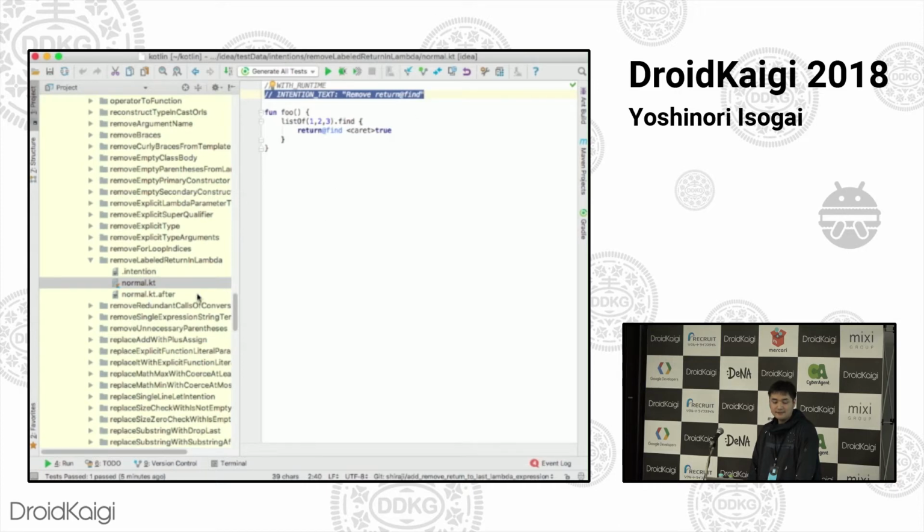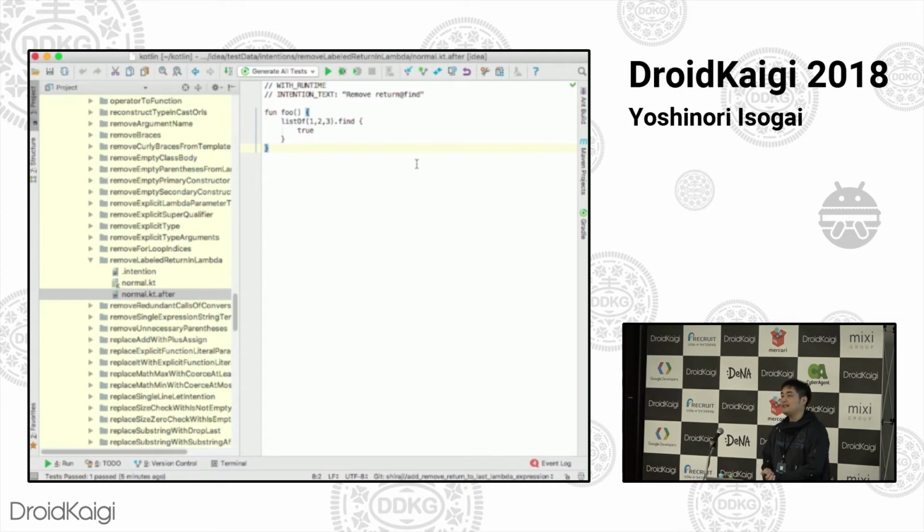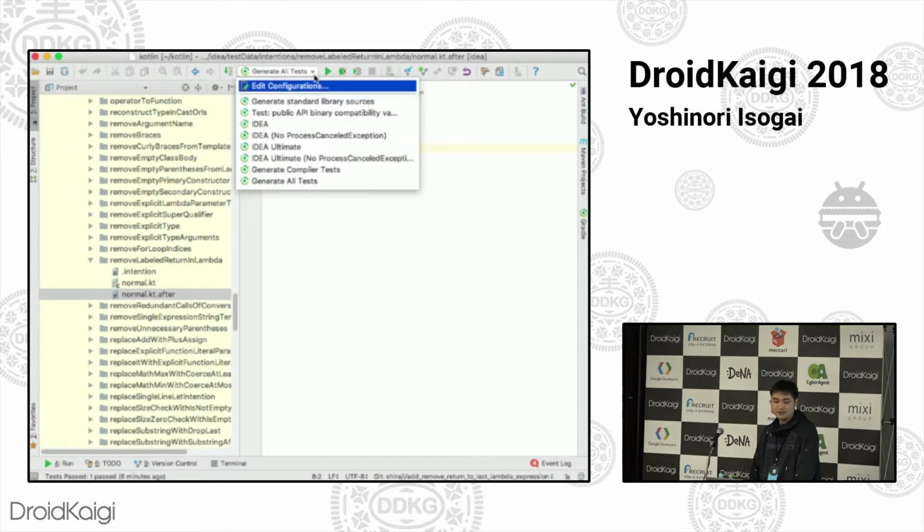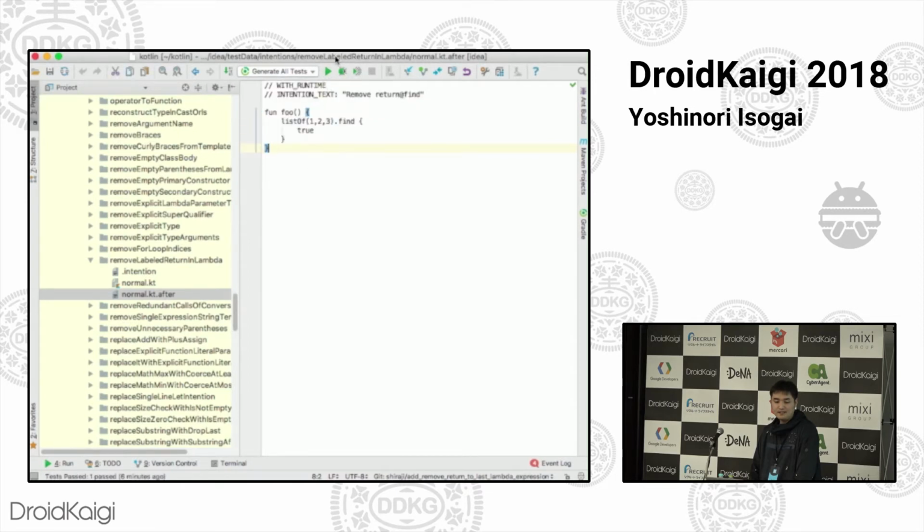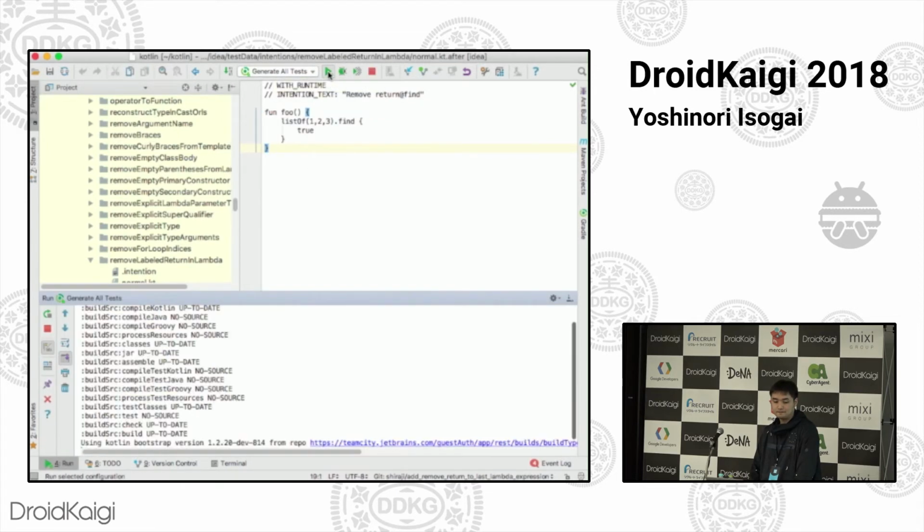Let's see the .after file. This is the result after applying the intention action. Okay, so we are ready with the test data. Let's generate a test case. In order to generate a test case, we will use generate all test run configurations. Well, let's select that and hit the run button.